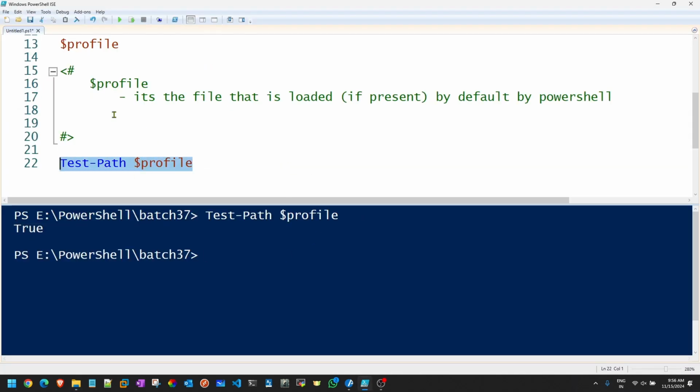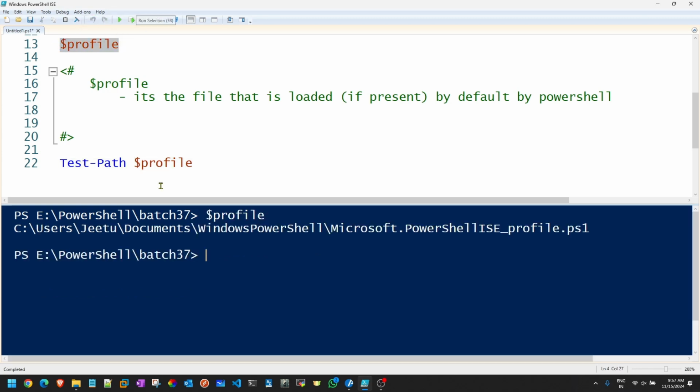Now if I run the same command, it will say false because I have moved the file. I did not delete it, I just moved it. Once my practical is over, again I'll move the old file back to the location. Now first of all, try to understand what the location is. C:\Users\username\Documents. Inside Documents you have a folder called WindowsPowerShell.